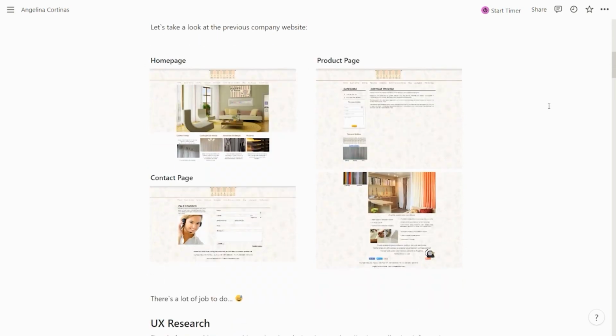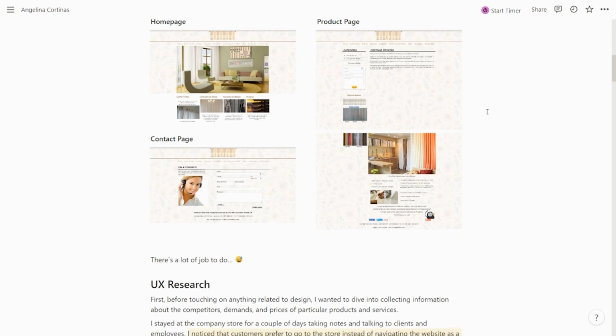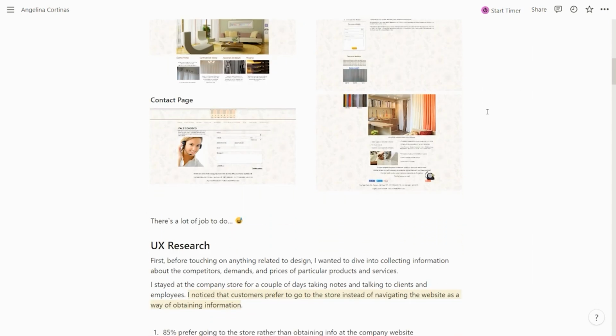So, first, let me show what the old site was like. This is the home page, and here the contact page and the product page. You can see that it's a no design site, and because of that, I already knew I would have a lot of work to do, right?